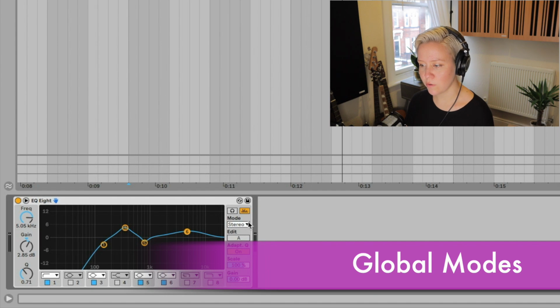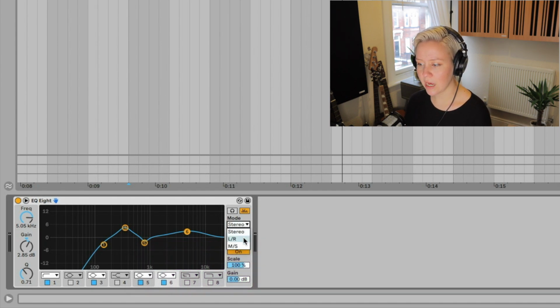Under there we have mode. So we have a stereo mode, left right mode and mid side mode. Okay, so let's talk those through in here.